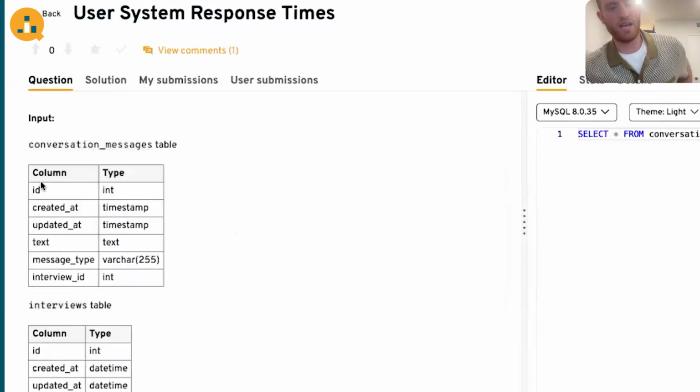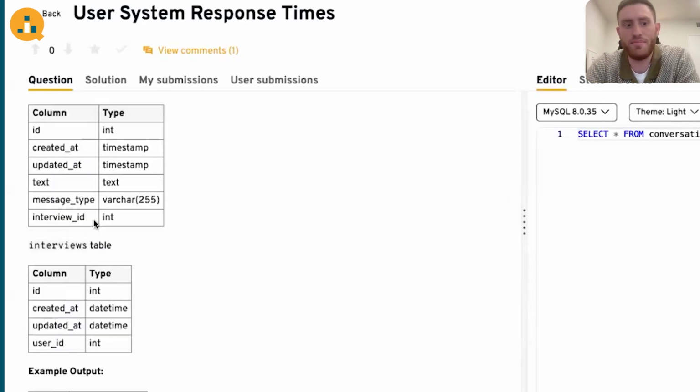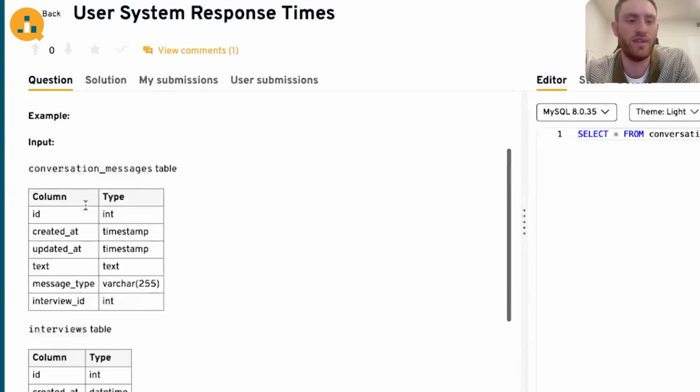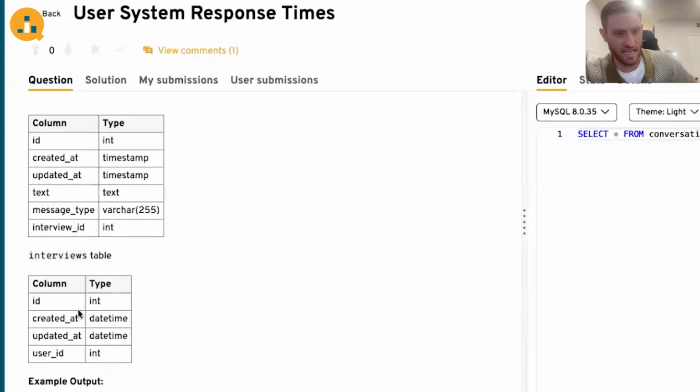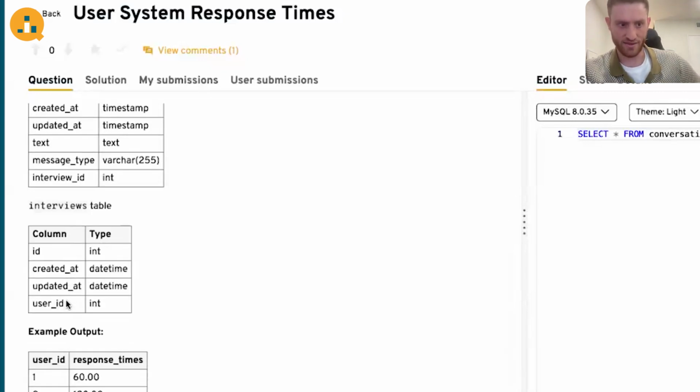So I'm going to assume that the ID is the ID for the conversation messages in this table. Created at is the timestamp where it was created. Updated at, I'm not so sure exactly what that would be. Maybe when the table is updated, when there's a response. Text, I'm assuming is the message. And then the interview ID, so who responded to the message. And the message type is system or user. And then the other table we have is the interviews table, where you have the ID of the interview, the time it's created at, updated at, and then the user ID.